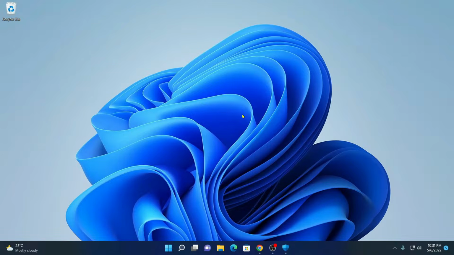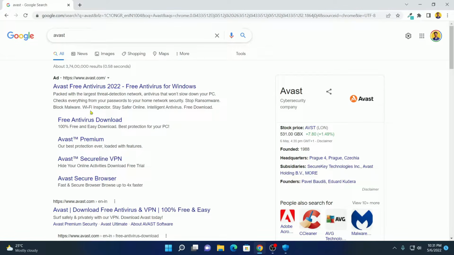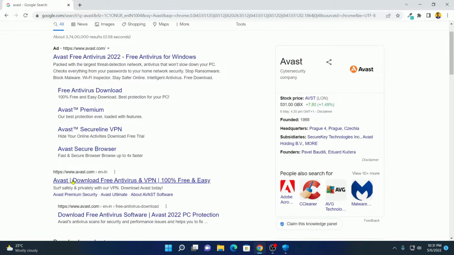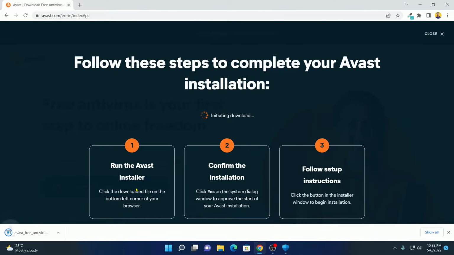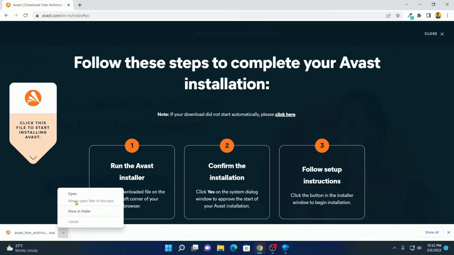To download Avast Free Antivirus, simply open any browser and search for Avast and open the link from avast.com. Don't worry about the download link. I'll put the download link in the description box. Simply open this link. So this is the official website from where you can download Avast Free Antivirus. For that, simply click on Download Free Protection and it will download an installer file. Simply open this installer file.